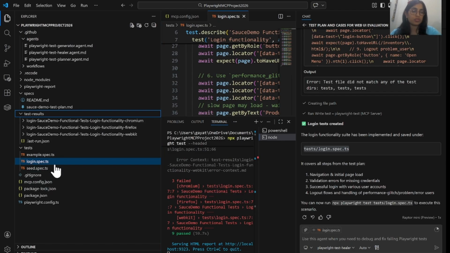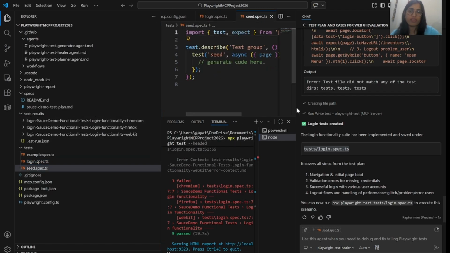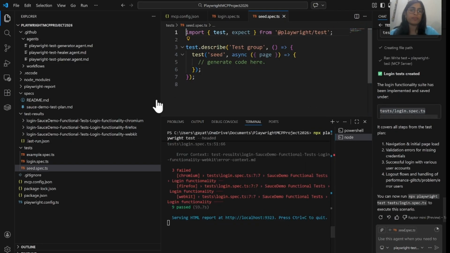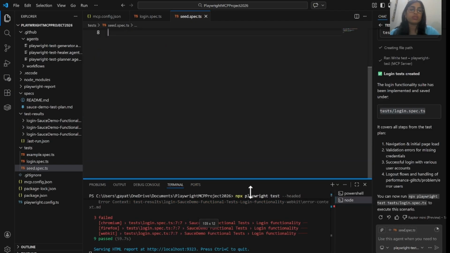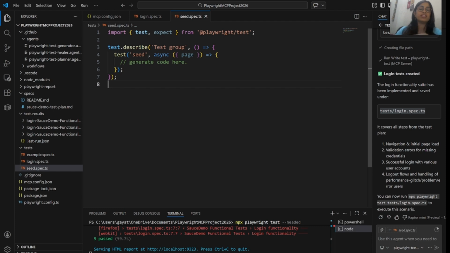Also, I wanted to showcase this seed.spec.ts file. I mentioned at the start of this video that we would discuss it later. So what is the meaning of this file, and why is it automatically created when we install these agents? The reason is, when you give any prompt or instruction to your agent, the agent will first navigate to this file and check whether there is any precondition for your web UI automation script.